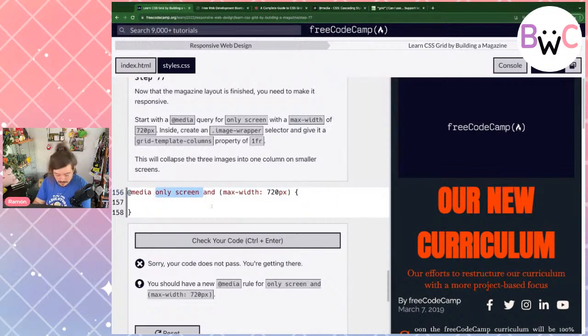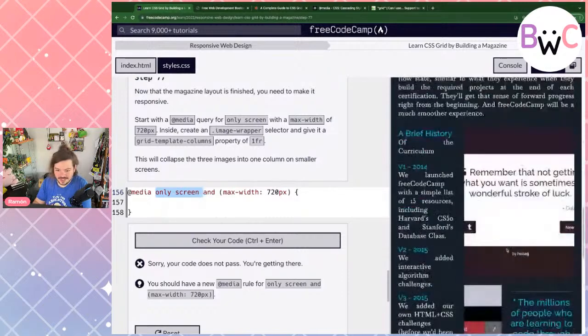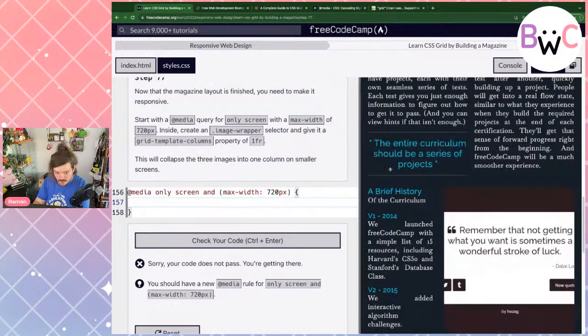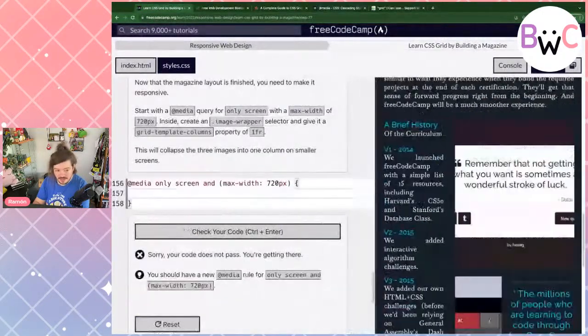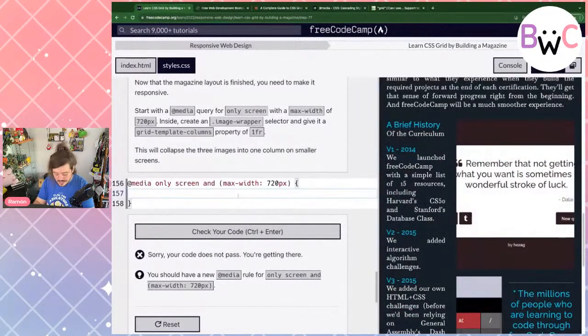So all CSS that we write here will only apply if we're looking at this on a screen, on a computer, on a mobile phone, on a watch. I don't know if we want to read this on a watch, but I guess it's possible. And if that screen is up to maximum 720 pixels. So once the width of this viewport becomes bigger than 720 pixels, this CSS we're about to write will not be applied.